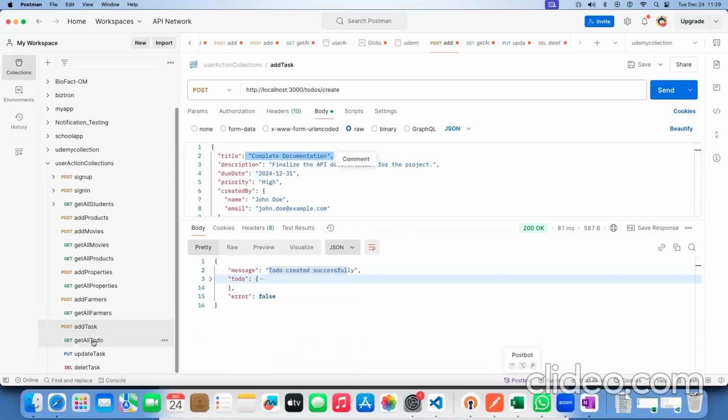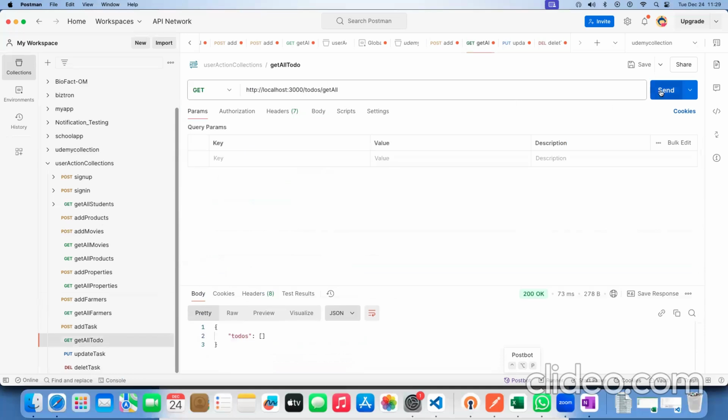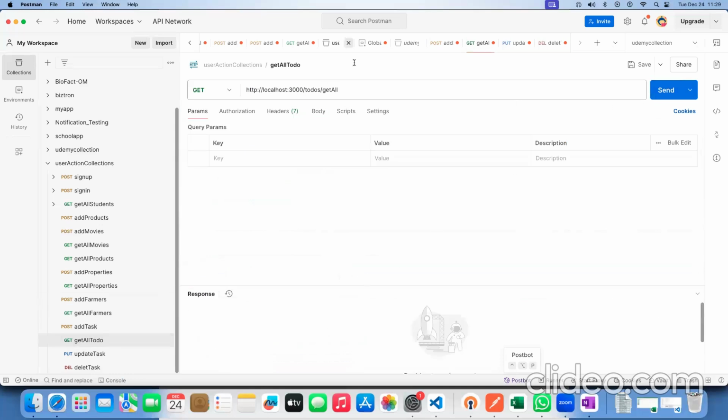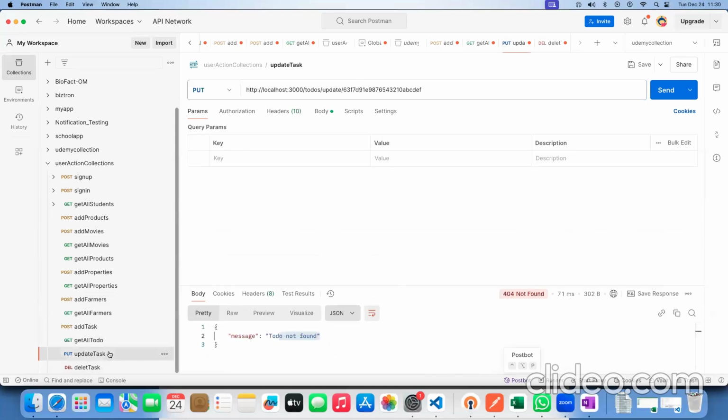Another one is get all to-dos. With the help of this API we get all tasks. And this is update task and delete. So you can see in this example, I'm going to cover the POST HTTP method, GET HTTP method, PUT and DELETE. We already discussed the HTTP methods, right? Most of the time we have been using GET and POST till now, and today we're going to learn how to use PUT and DELETE also.